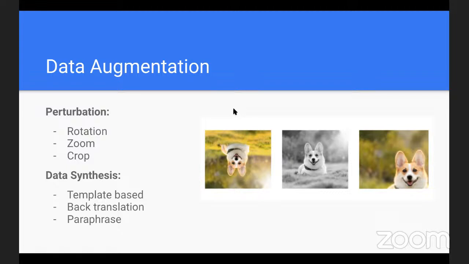These techniques can be useful, let's say, if you have very few samples for a minority class, and you'll typically want to use these kinds of data augmentation techniques. Next slide, please.